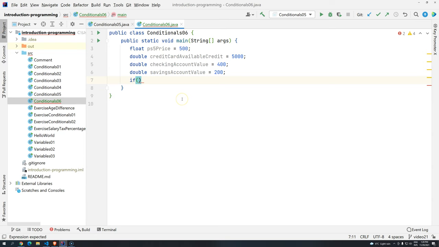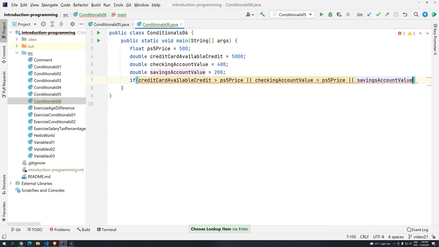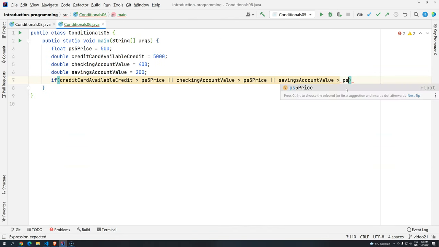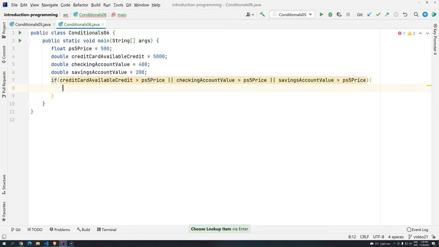So how do we start? We can start with any of these conditions, but let's say credit card available credit. If this is greater, I'm not going to say greater or equals, because let's say that we want to have a little bit of money left. So if this is greater than the PS5 price, it means I can buy. Or if my checking account value is greater than the PS5 price, or if my savings account value is greater, and I will press Alt 1 to remove this sidebar, is greater than the PS5 price. So basically, these are the conditions. I can buy if I have money in my credit card, or if I have money in my checking account, or if I have money in my savings account.